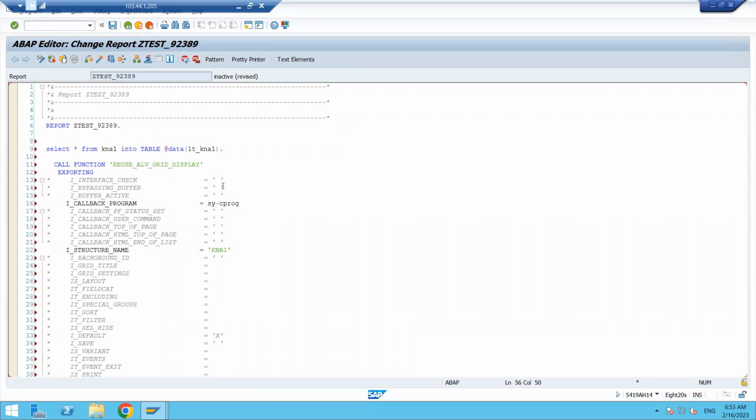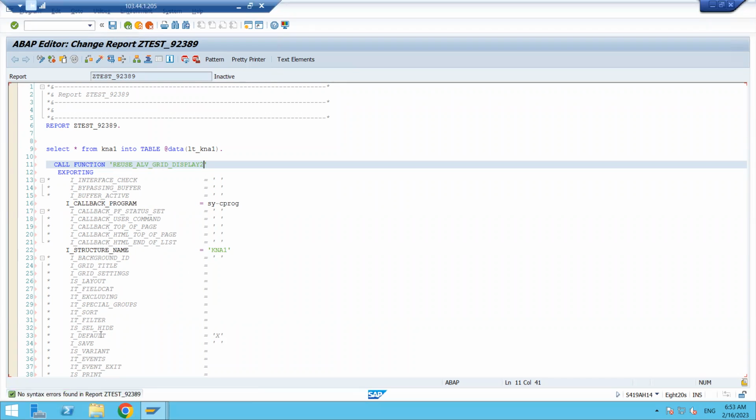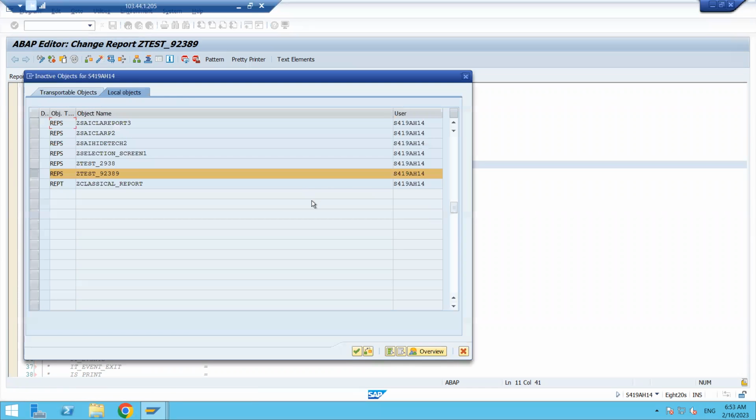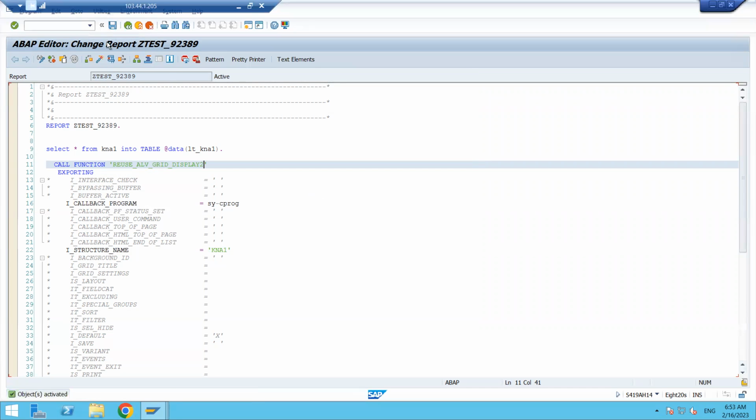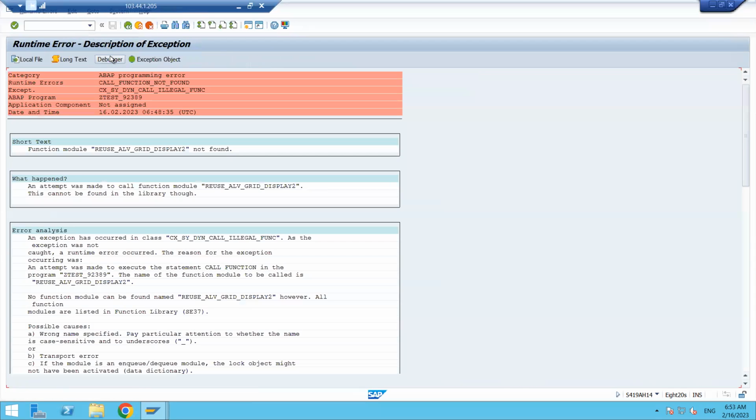For example, by mistake, I have added something here. Fine, I'm saving this one. I'm checking this one. So is it showing any errors? It is not showing any error. Okay, I'm compiling this program. It is not showing any error. And I'm activating it and clicking on the execute button. So it is going to dump here.